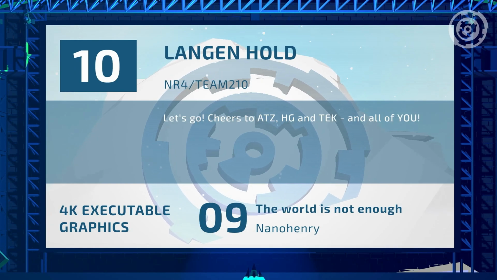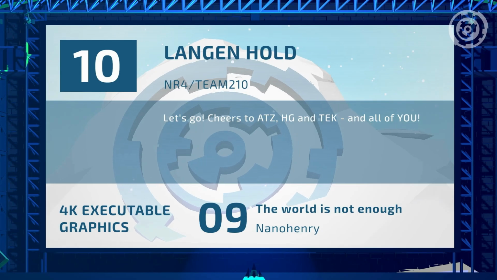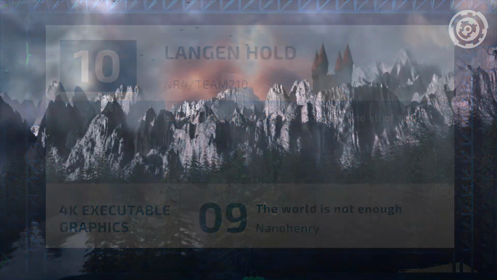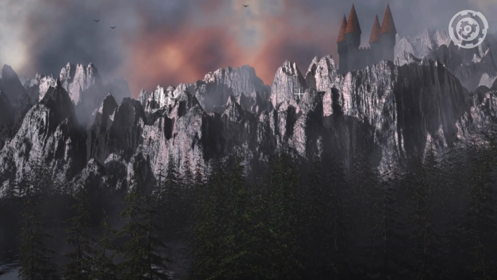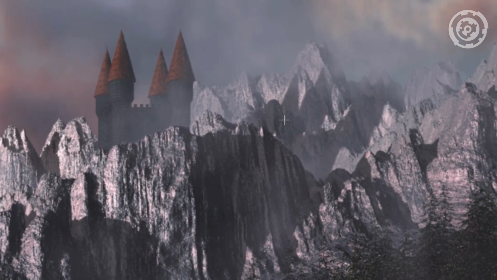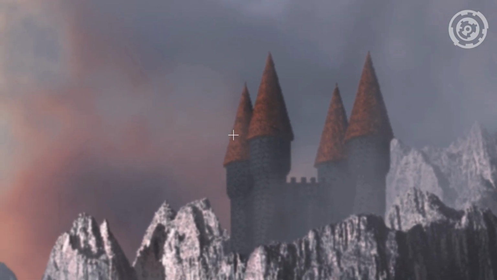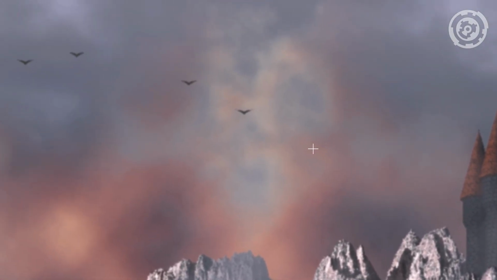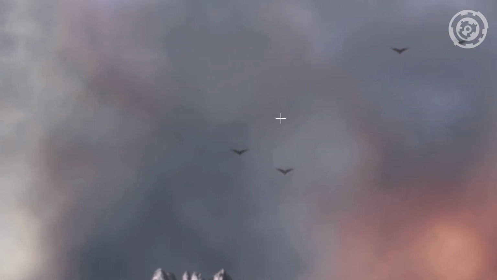And entry number 10 is Langen Hold by NR4 of Team 210. Nice fractal landscape there. Yeah, I like the trees in the front a lot. The Bob Ross of executable graphics. Oh, I didn't even see the birds. That's, again, detail.